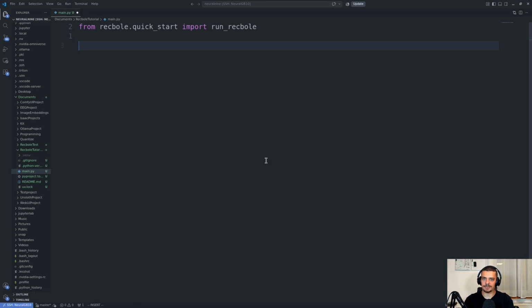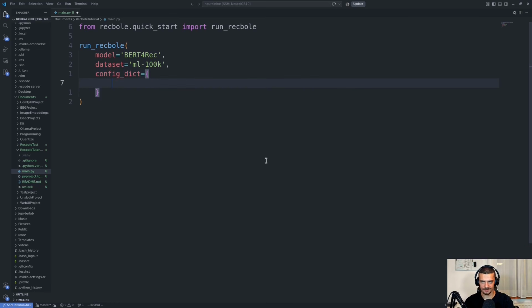So for the hello world example, I'm just going to use a model and a dataset that's already part of RecBole. We don't need to do anything else. So I'm just going to call run_recbole. I'm going to specify the model is going to be BERT4Rec. The dataset is going to be equal to ml-100k, so the small MovieLens dataset. And the most important thing, the most complex thing here, is the config dictionary. We can keep it minimal, but this is where you set up everything, like the hidden size, the embedding size, how you want to split the data, what kind of hyperparameters you want to set. But we're going to keep it super simple.